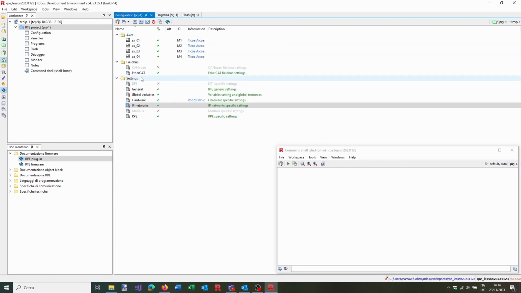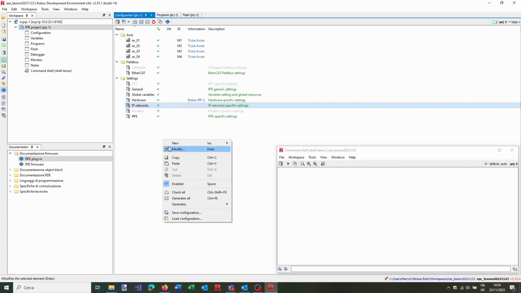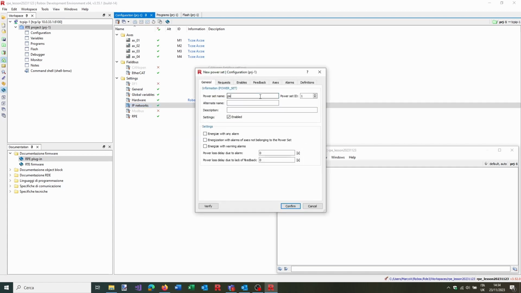Now let's go back to configuration and make a power set. Right click, new and power set. Here I'll give a name, PS1, and that's my robot power set. I energize with alarm not belonging to my power set and with warnings. And then I set here half a second to make the stop due to delay, due to alarm or due to lack of feedback. In that case, remember, these times we are not going to write the rules of fast stop because RDE will handle all of these automatically.